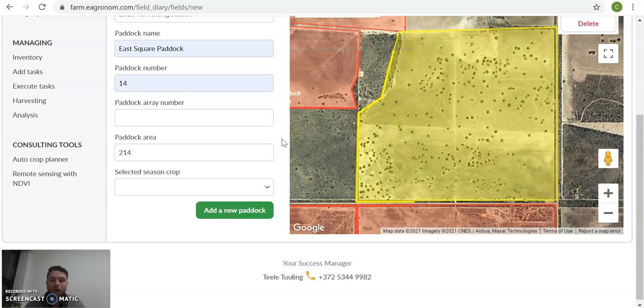eAgronom uses the size of your paddocks to make calculations about how much of a certain product you need to buy to do a task on that paddock. So if you have better information about the area, put it in manually and you'll get better calculations. The map won't change as a result.